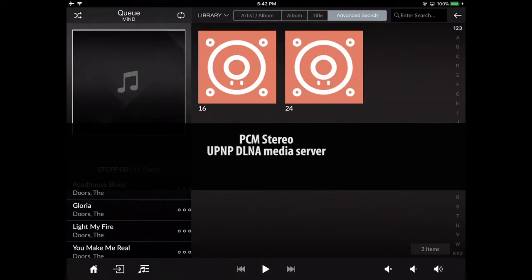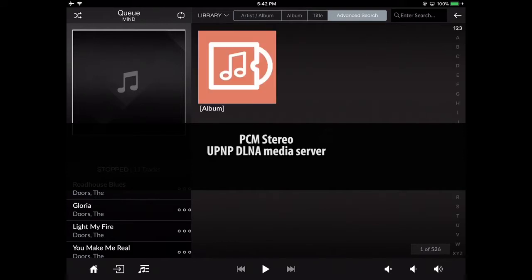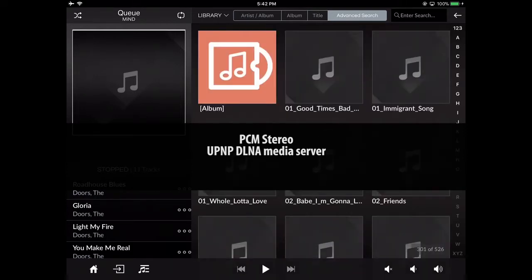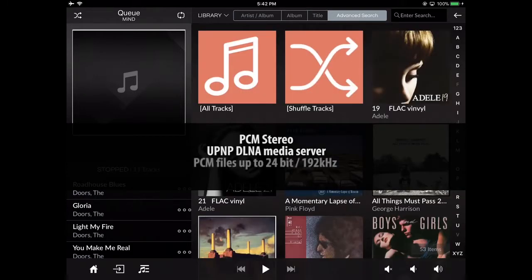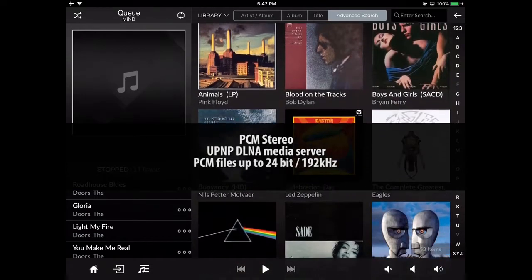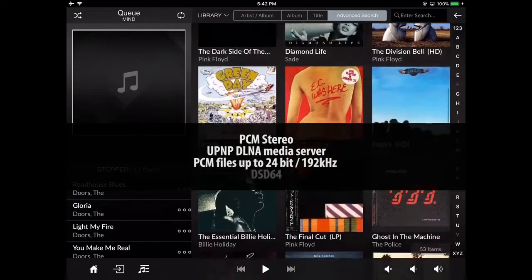This is interesting for those who want to listen to their high-resolution material, because the MiND can process locally PCM files up to 24-bit at 192 kHz, and for compatible MiND product, some can do DSD64.